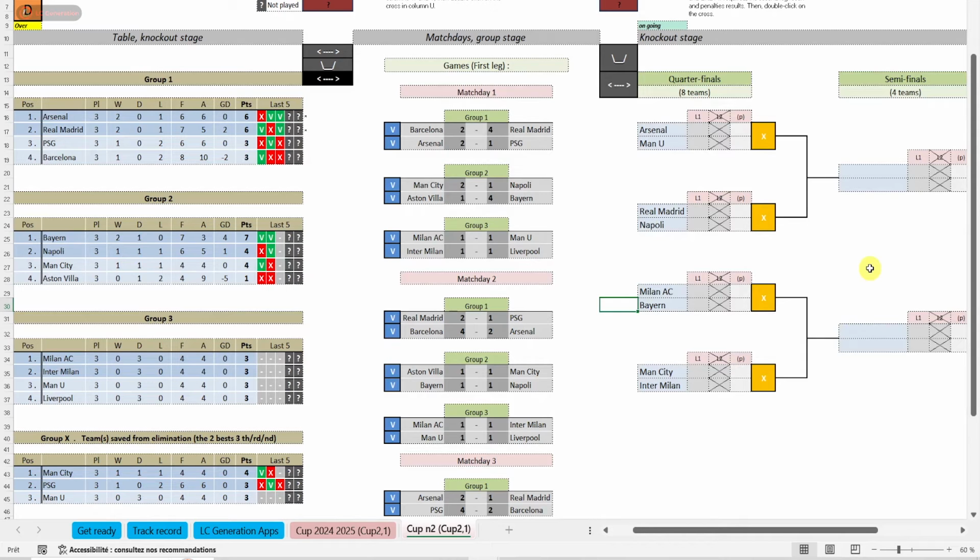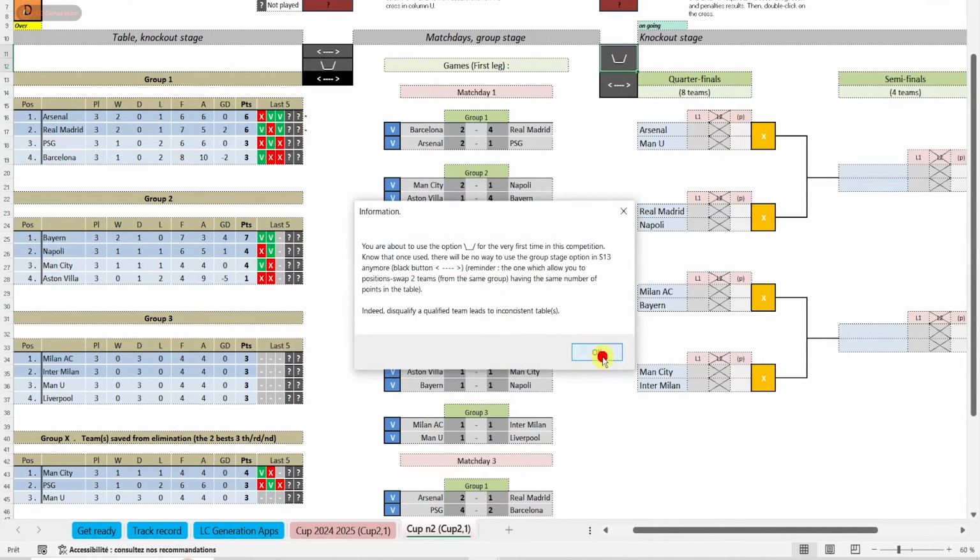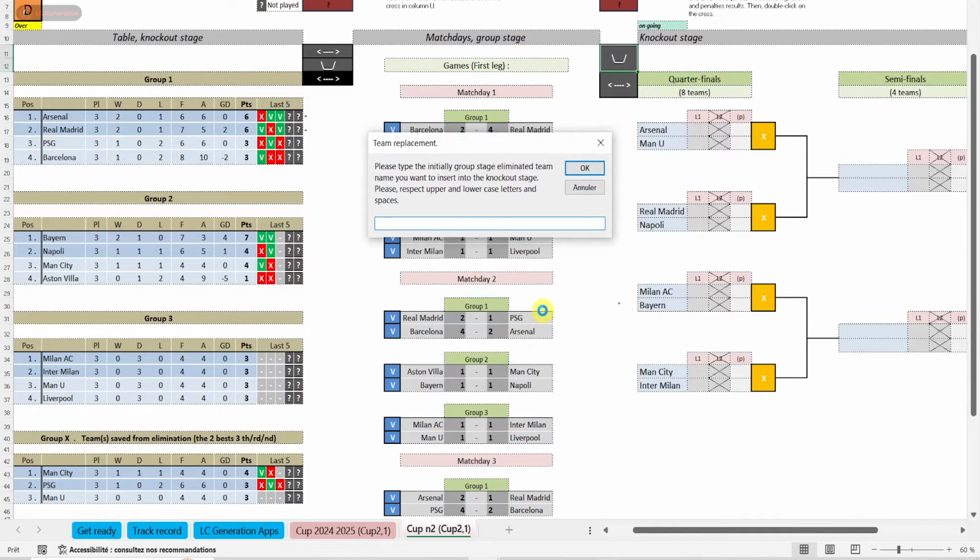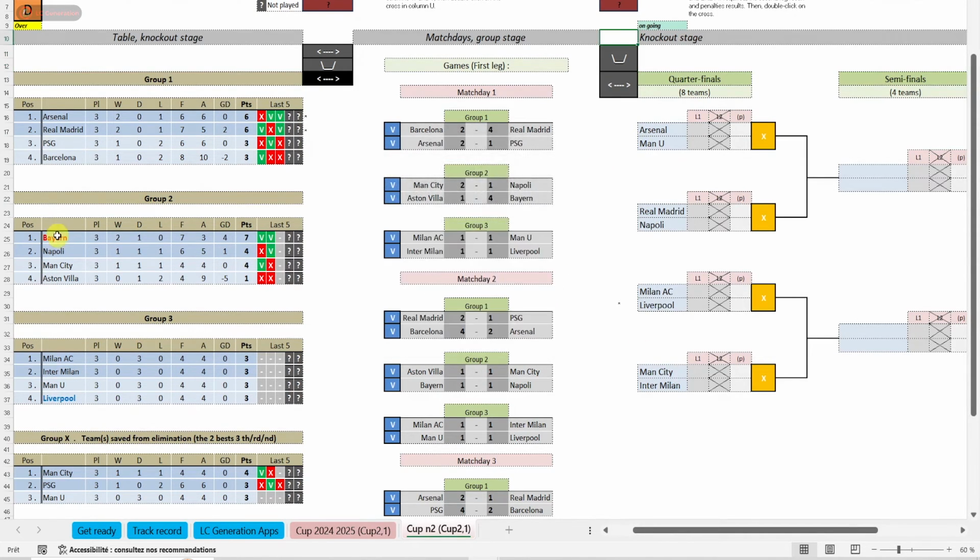How about we want to eliminate Bayern? Just put an asterisk in column AC and click on this button. Instead, we want to qualify Liverpool, who was supposed to be eliminated. Click OK. That's it. The red color is displayed to underline the fact that Bayern has been eliminated despite finishing first in Group 2, while the blue color shows Liverpool being qualified despite finishing fourth.